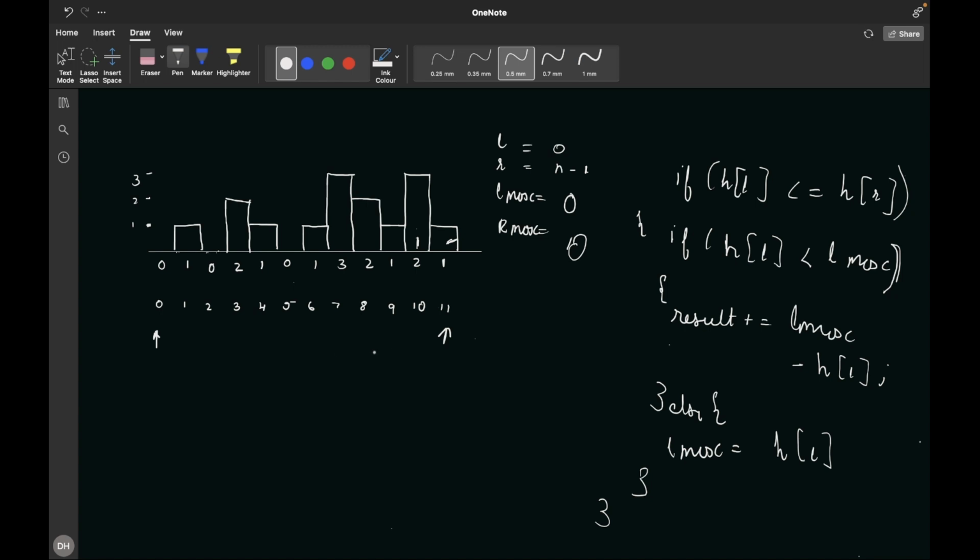So let's try to look at it. So the left pointer is at 0, right pointer is at n-1, and once we are done with that, we need to increment the left pointer, and then we'll see how it goes. So the left pointer is 0, the right pointer is 1, so it is less than or equal to the right pointer, so we check if it is less than, L max is 0. Is 0 less than 0? No. So we update the left max to h of L. So this is 0 and this is 0, so it will get updated to 0. So let's keep moving forward.